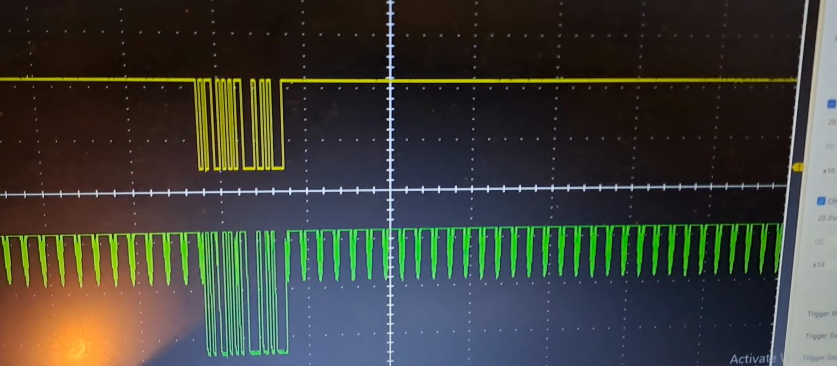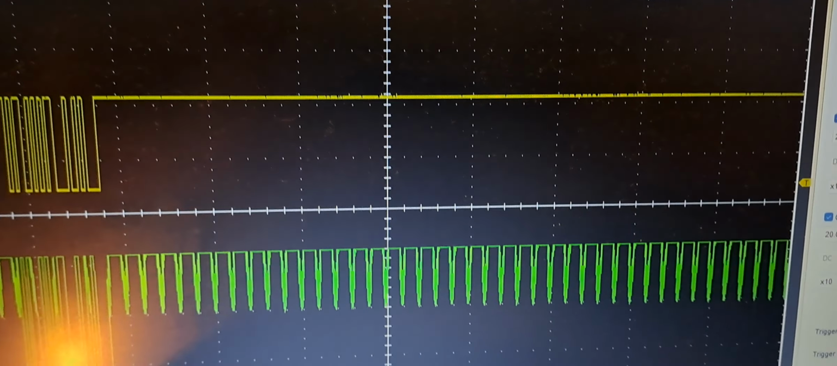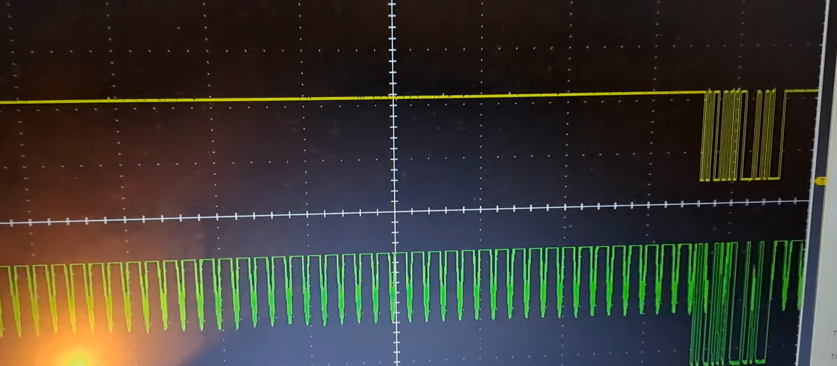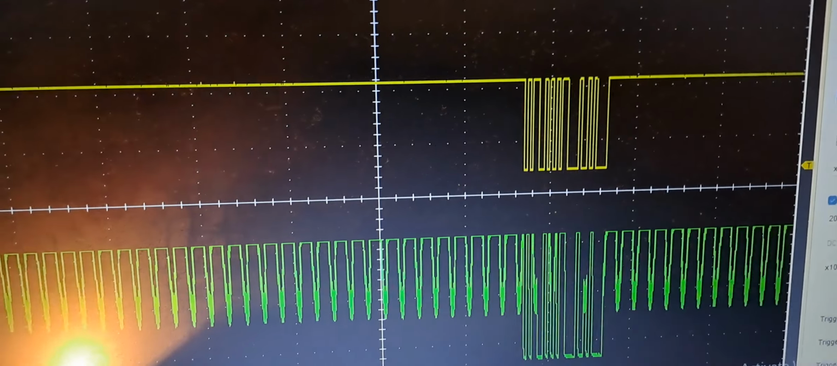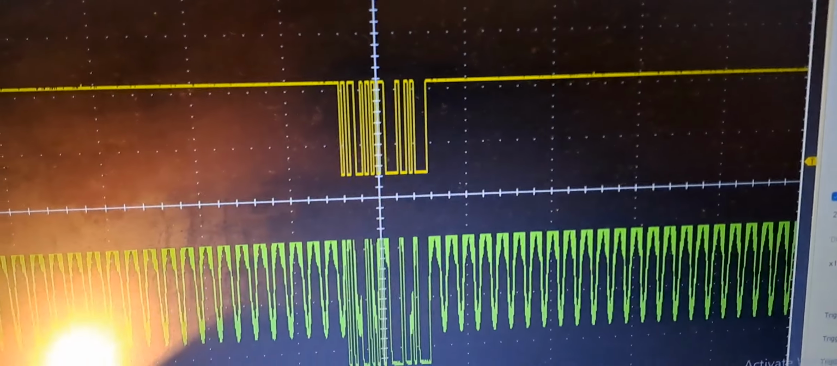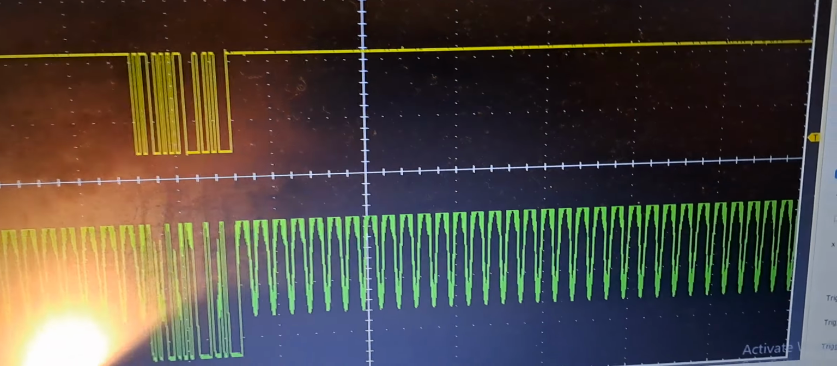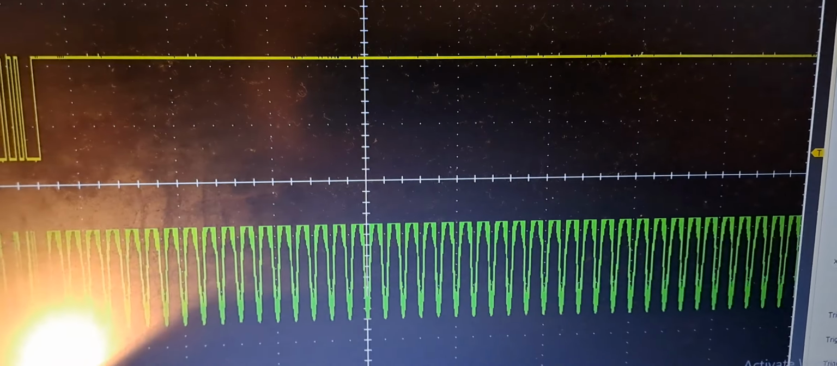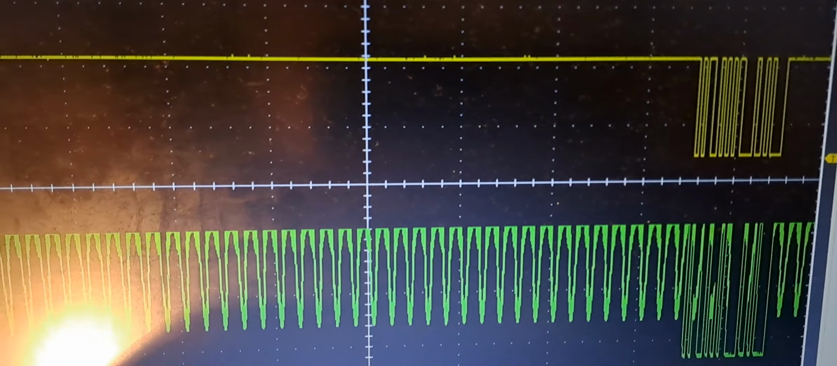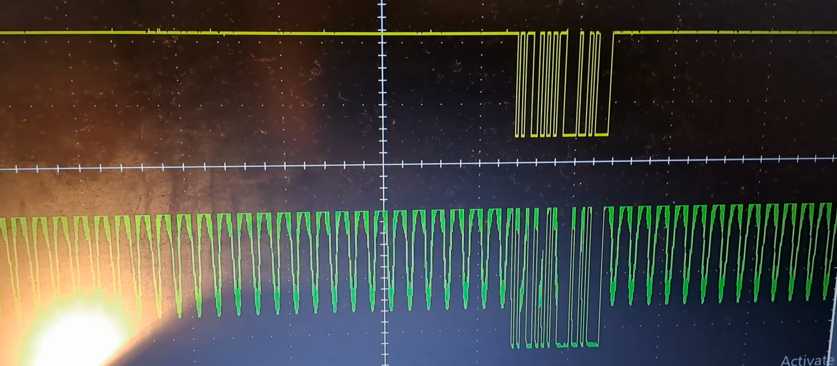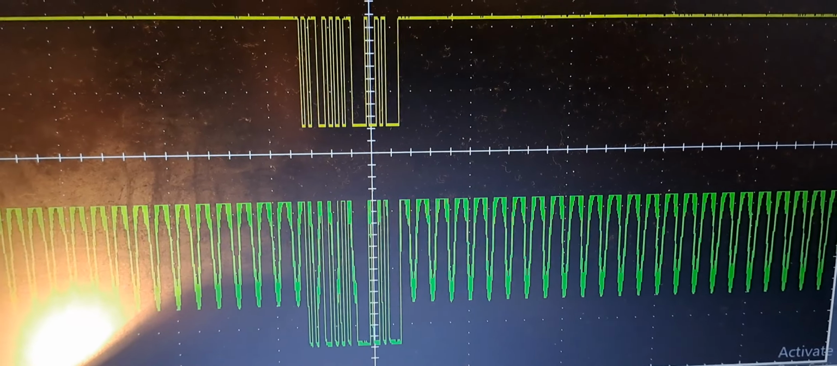You can see the lamp glowing here. Let us see now. The lamp is glowing full, and the data is not corrupted. The top trace is the received data. You can see there is a mixed signal.